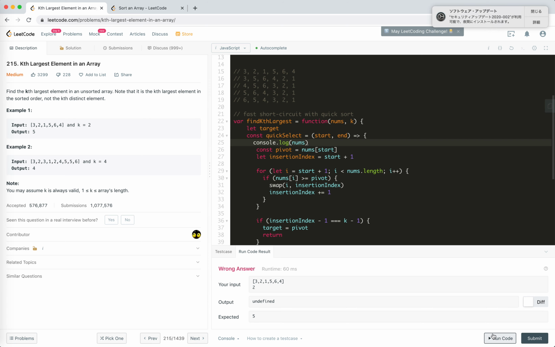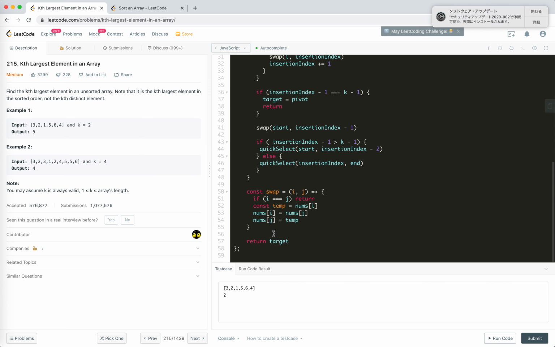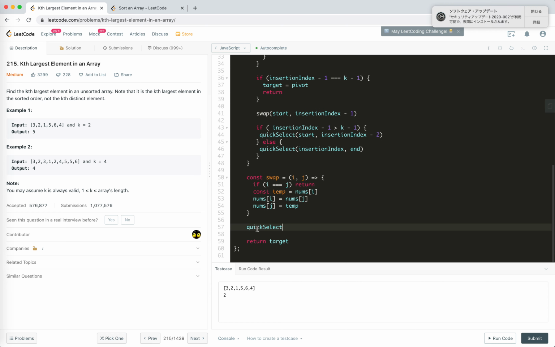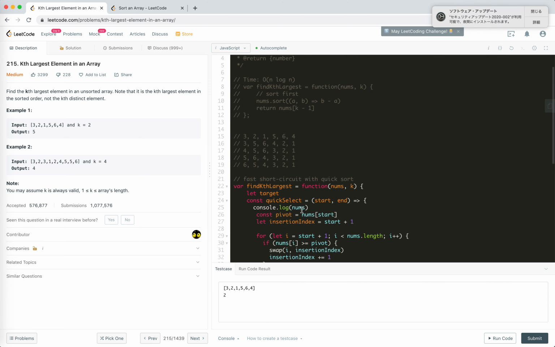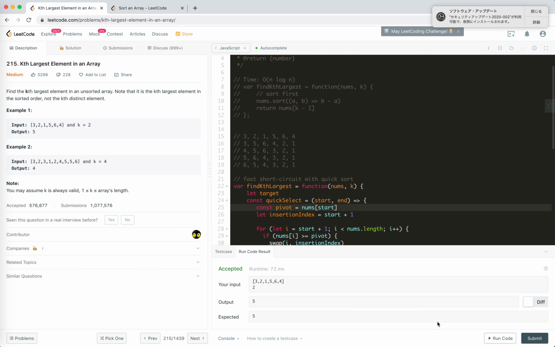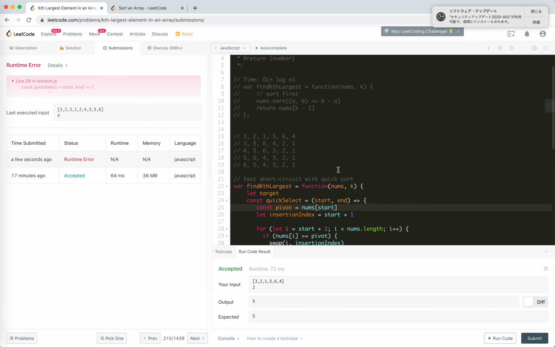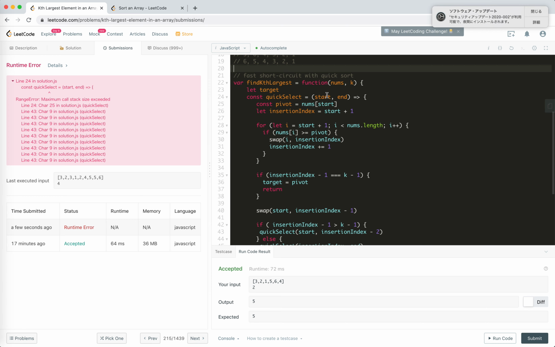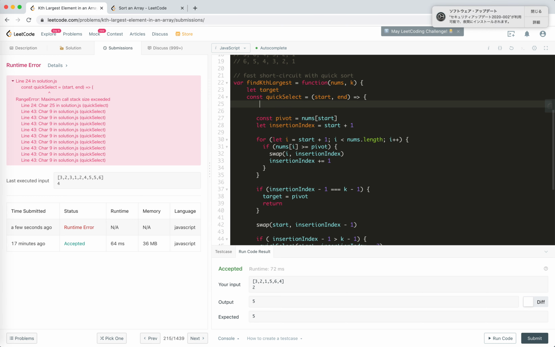Console log nums. Shit. I know what is happening. I forgot to start. My god. Nums dot length minus 1. And I remove the log. Cool. Submit. Maximum call stack size exceeded. Of course. I forgot to add the ending cases.